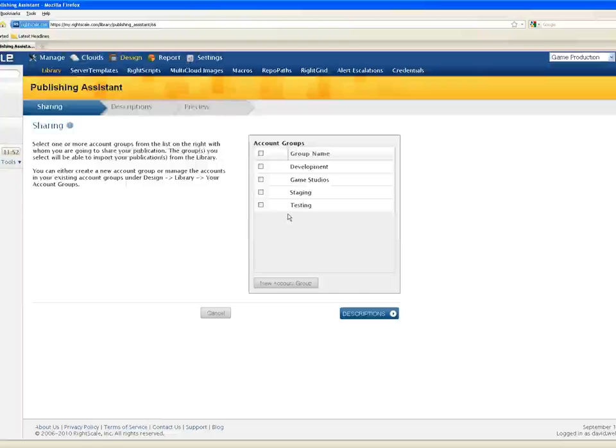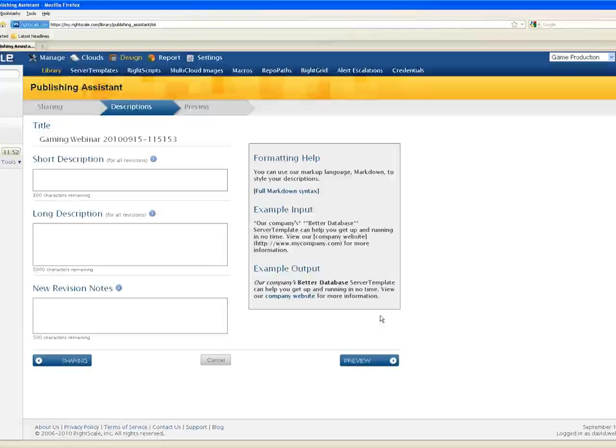Now it's asking me who I want to share it with. In this case, I just want to select the game studios, and these are account groups. The game studios could be multiple accounts or multiple game studios that I'm sharing it with. Next, I'm going to set the descriptions for what I'm actually sharing with them. I'm going to go ahead and just copy this for the sake of the demo, and I'm going to add in the notes so they know what I added to this environment.